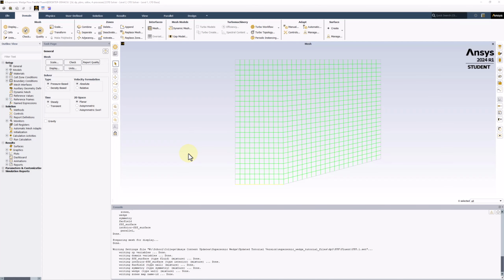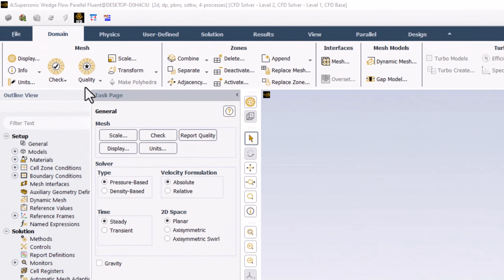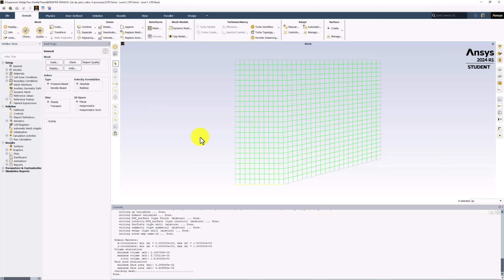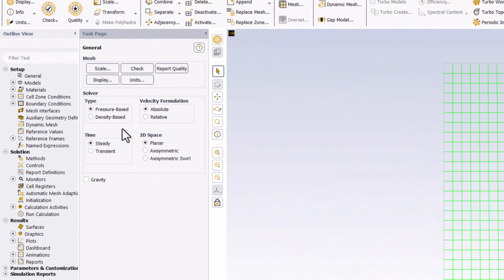Once Fluent is open, perform a mesh check by selecting the option in the top bar. We get no errors in the console, so this mesh is sufficient to get started. To refine the governing equations, change the solver type to density-based. We can further alter the governing equations of our mathematical model under the Models option in the tree.